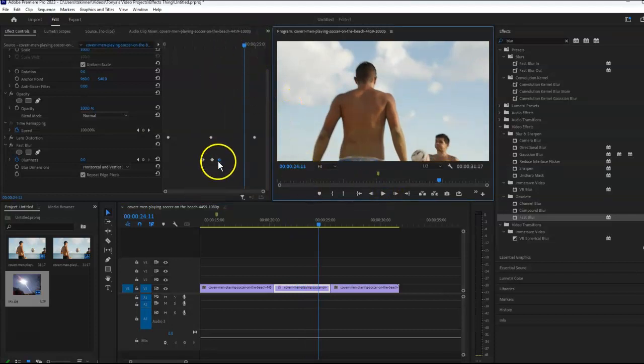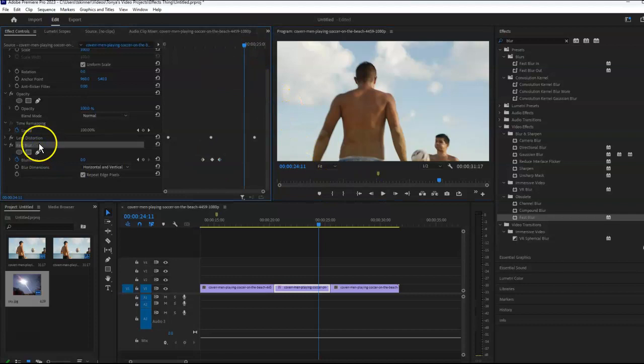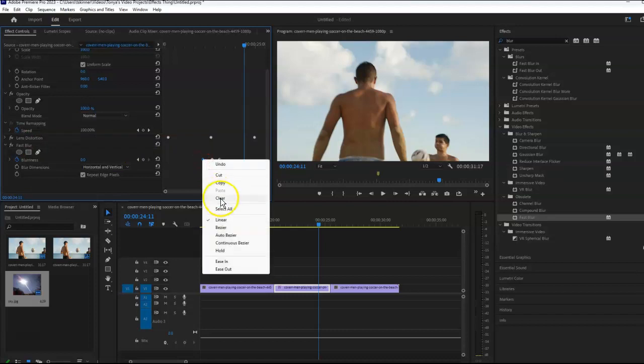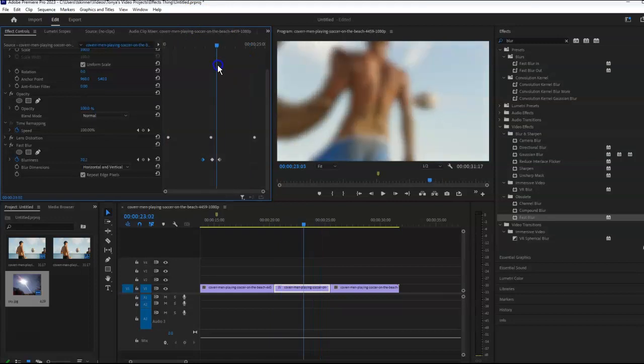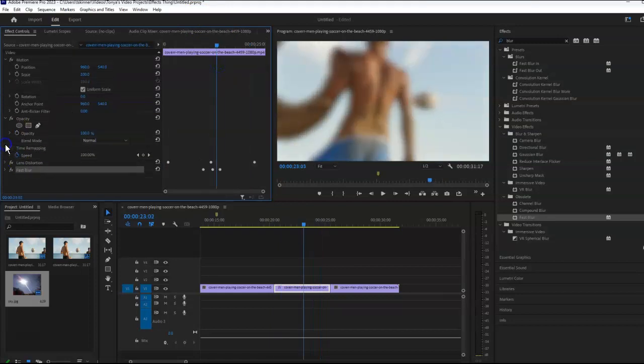Again, these are keyframes. If you decide you don't want something, just click on it, right click and clear, or press delete on your keyboard. You can also just delete keyframes by right clicking and clearing those keyframes. So very simple to make changes to these, or just completely delete them if you don't like them, if you don't need them.